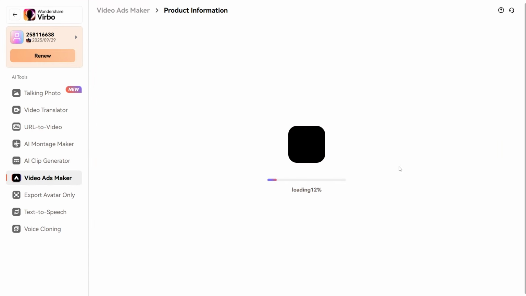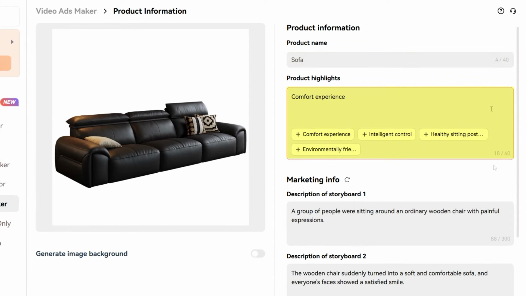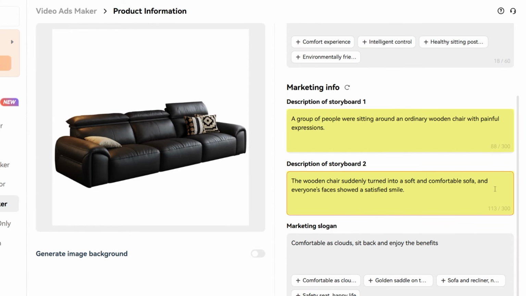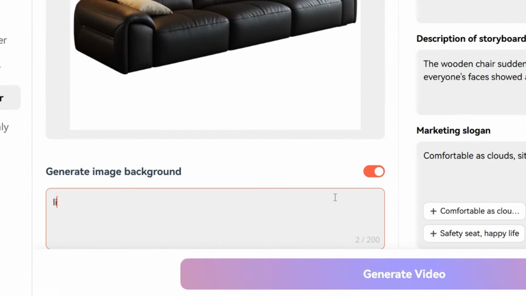Virbo's AI will analyze your image and automatically generate a product name, key features, video scene descriptions, and even a catchy slogan tailored to your product. You can easily edit any of this information, plus you can enter keywords to create a custom video background.